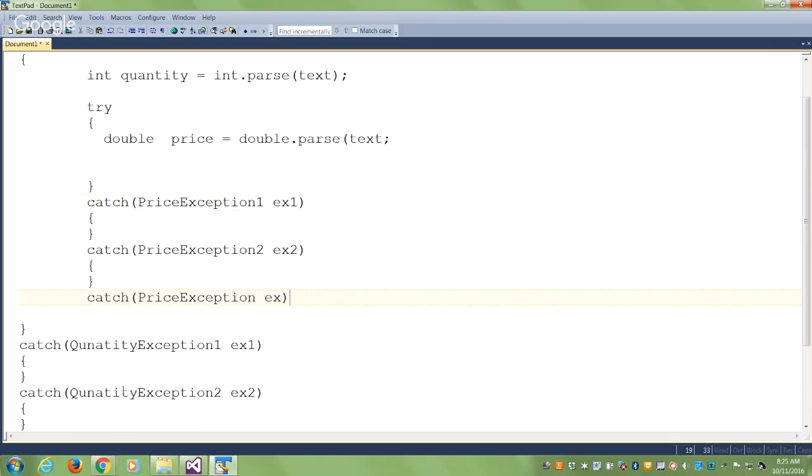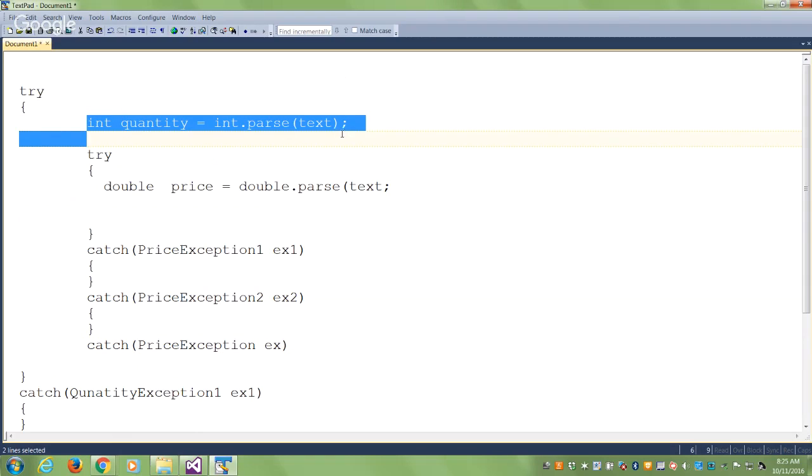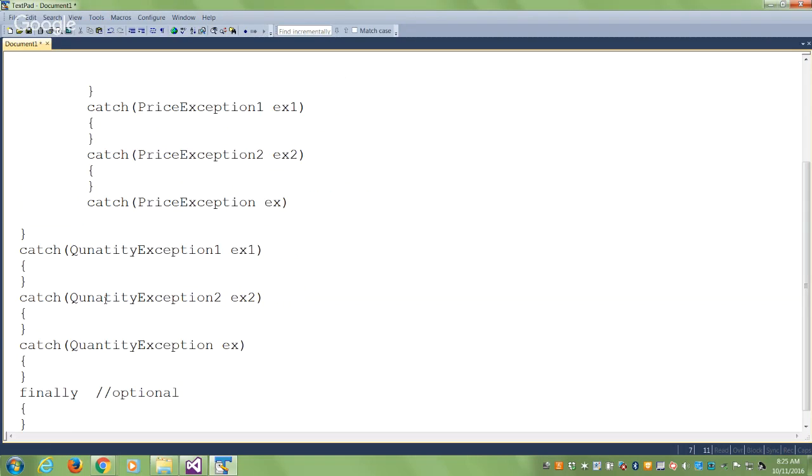So notice what I've done. There is a try and associated catch blocks with quantity. There is a try and associated catch blocks with price. Now, what are you saying? You are saying if quantity is fine, go forward. So you go to the next try. If something is wrong with quantity, it will come out to one of these catch blocks, and then it will say, oh, this is what you do, right?